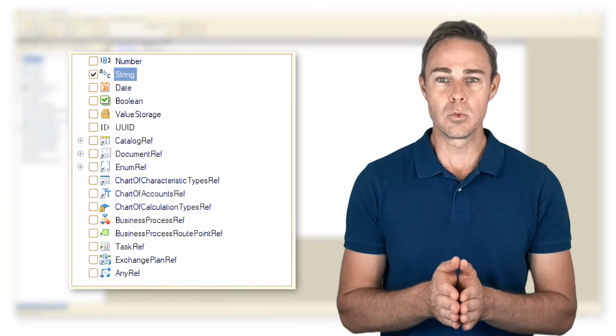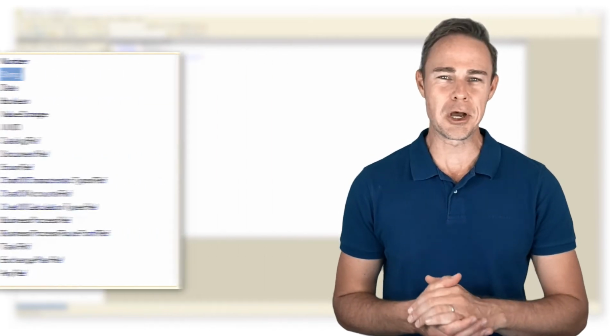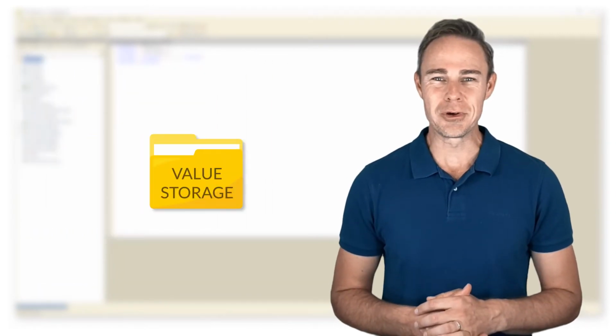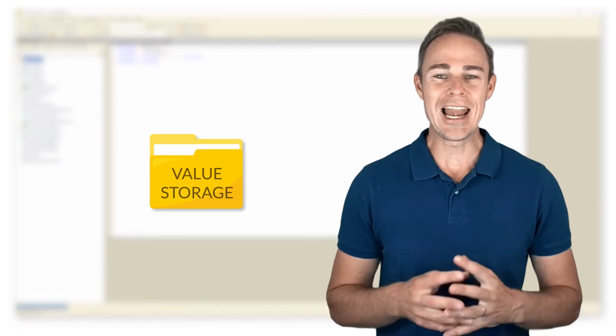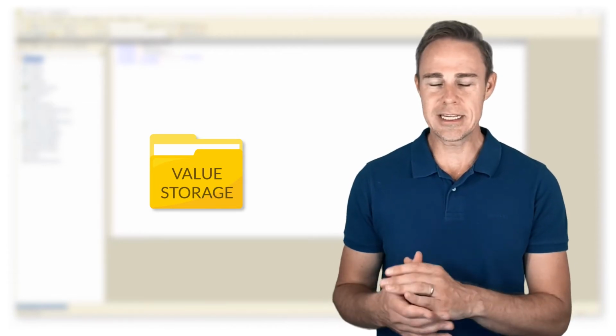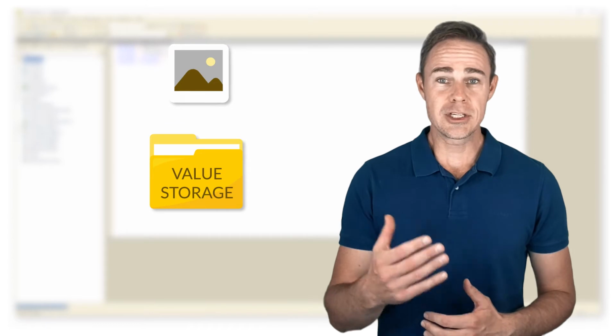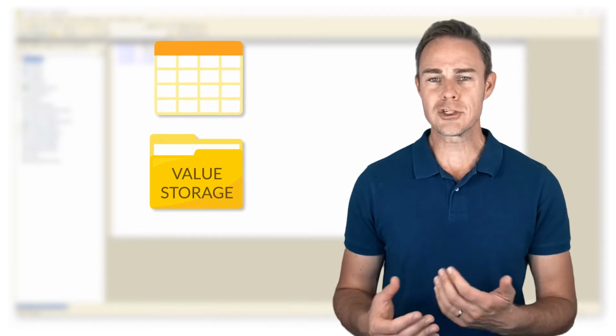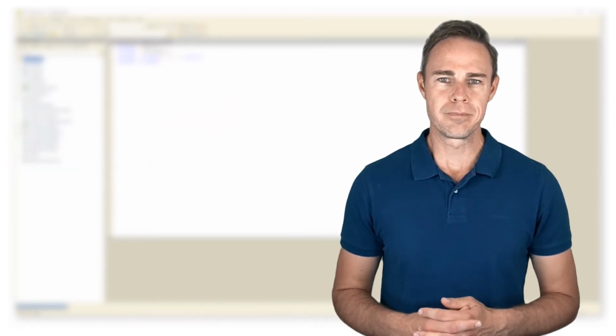The types marked with a red line are a little bit complicated. ValueStorage is a 1C language object that allows storing other values in a database. They include pictures, files, structures, and tables of values.